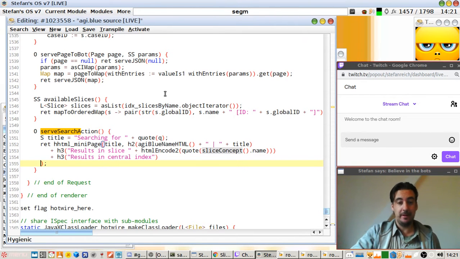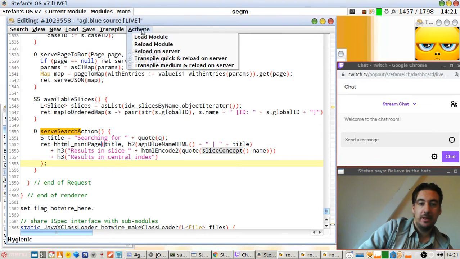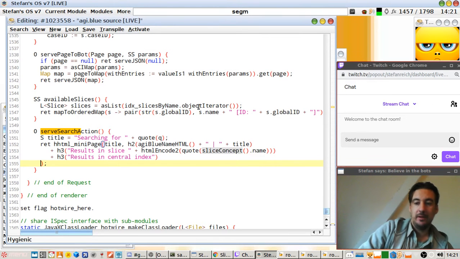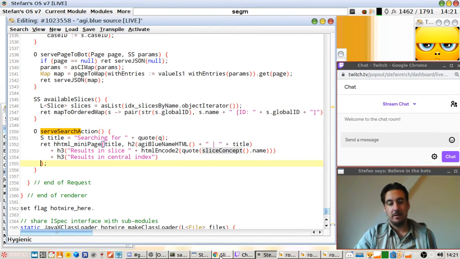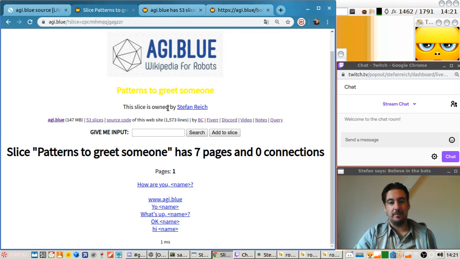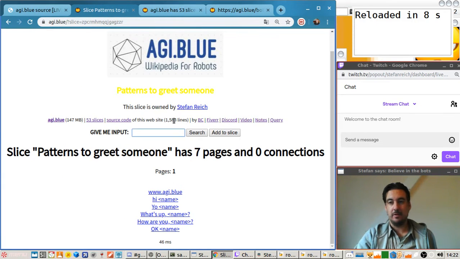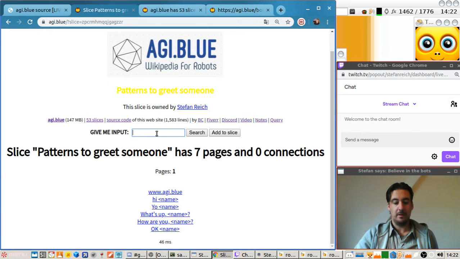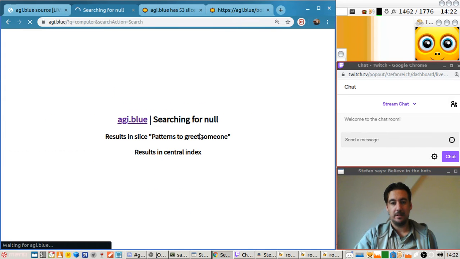Hold on, what? This compiled? Oh, it compiled. We do have to reload it manually in this case. I should automate that. Reload it in a few seconds. Okay, give me some input. Computer. Search. Searching for null.